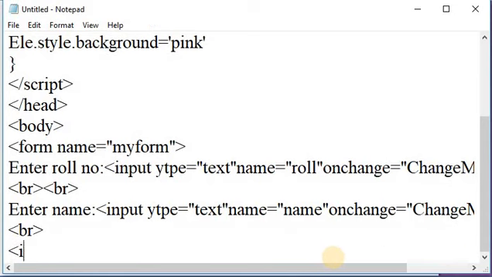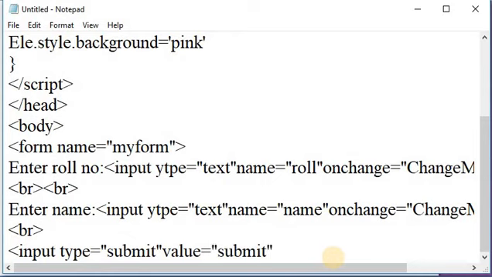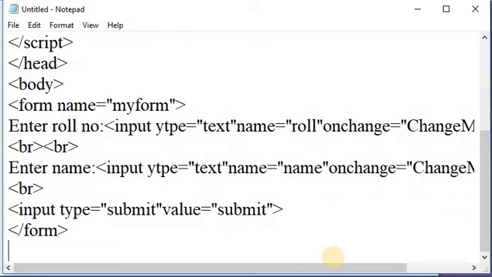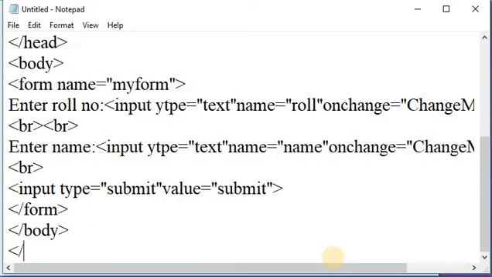After that, here again I am taking the input type is equal to button. Here you can also write the submit button, or you can write the type as button, and value is equal to submit. Okay, close this input type, close this form tag, close this body tag, and close this HTML tag. Okay, save this file.